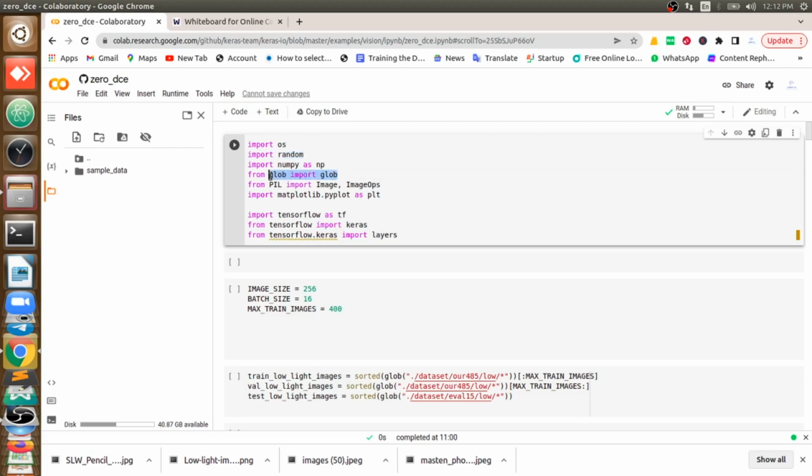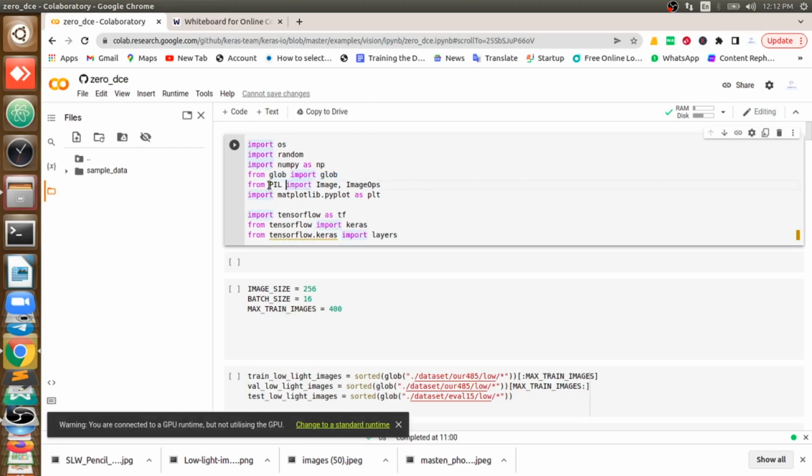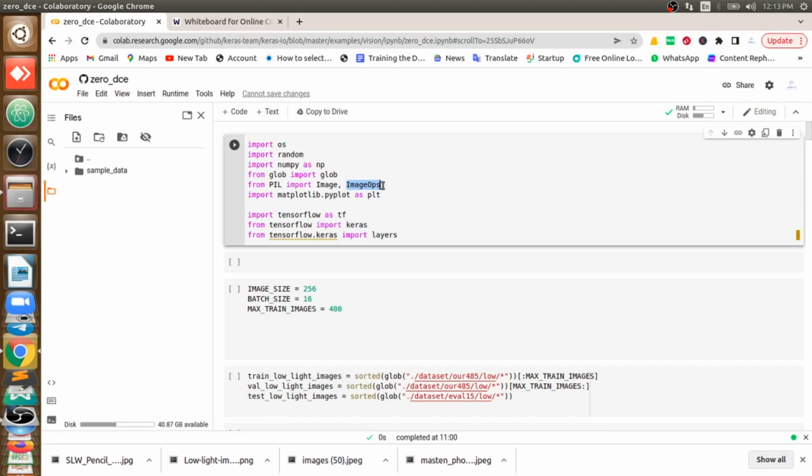Glob is used to access the data from the folder, or serialize the data, we can say, from the folder. Then comes a library called PIL. PIL is a library which is used to access the images or work on those images using some predefined functions. For example, using Image you can import the images. Using ImageOps, in our case we are going to increase the contrast of the input image or dark image. During comparison we will use this function.